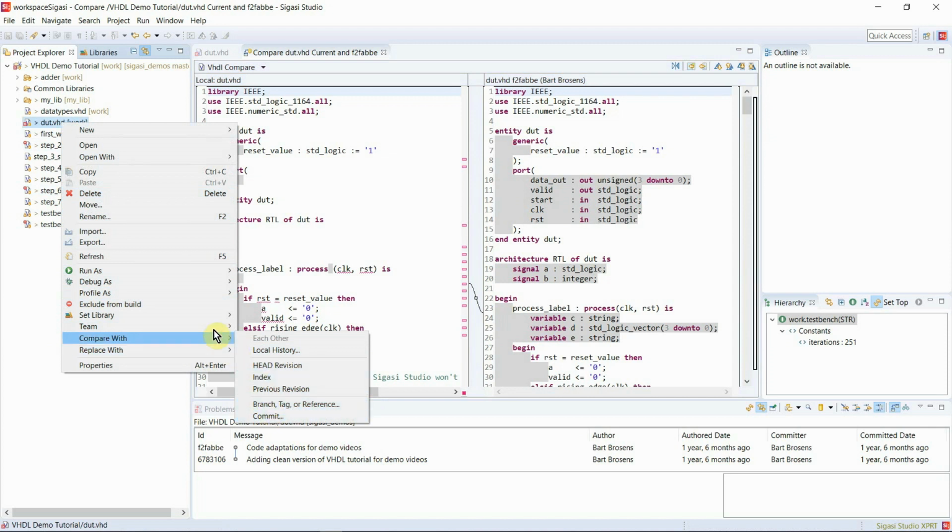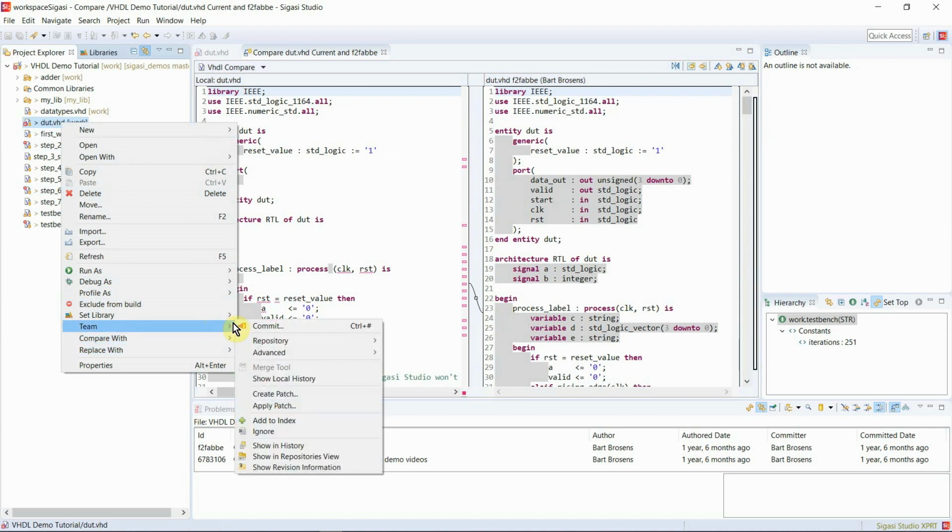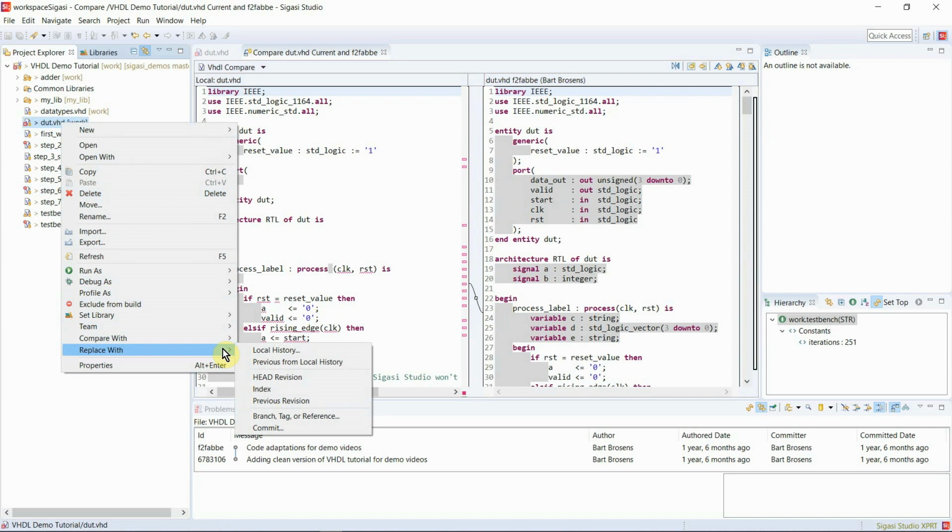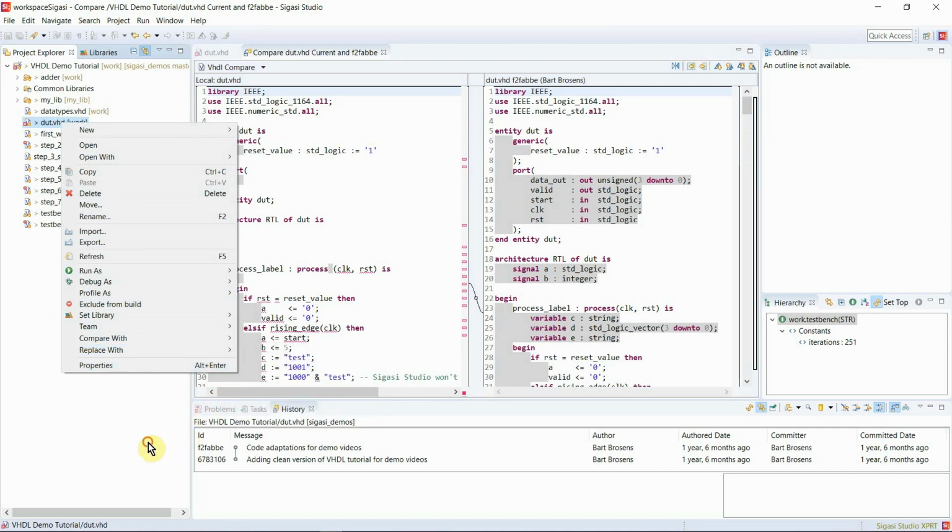Additionally, right-clicking and selecting Team allows you to commit, push, fetch, or pull to or from a repository. Finally, the Replace With menu allows you to jump back to a previous file version, be it from a repository or your local history.